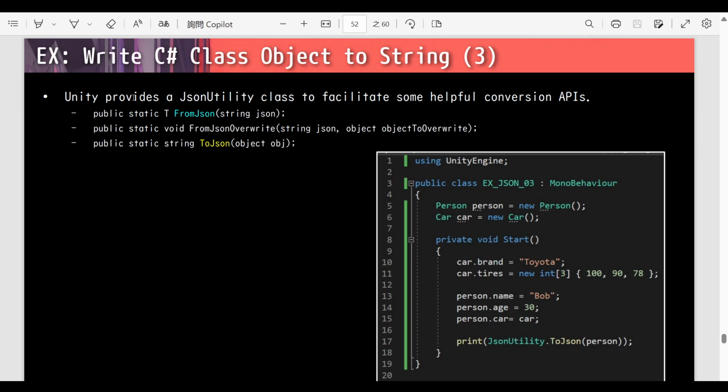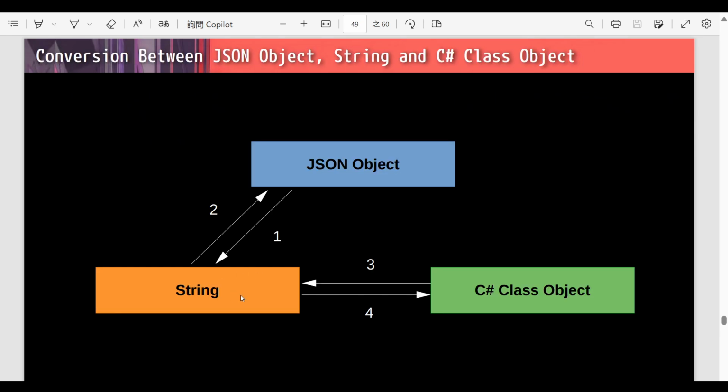Unity provides a JsonUtility package for us, so we can directly use the APIs provided by this JsonUtility class. One of the APIs is called ToJson. By simply calling ToJson, we can turn a C# object into a JSON string. So by simply calling this line, we can get a JSON string. That will finish the line number 3 task over here.